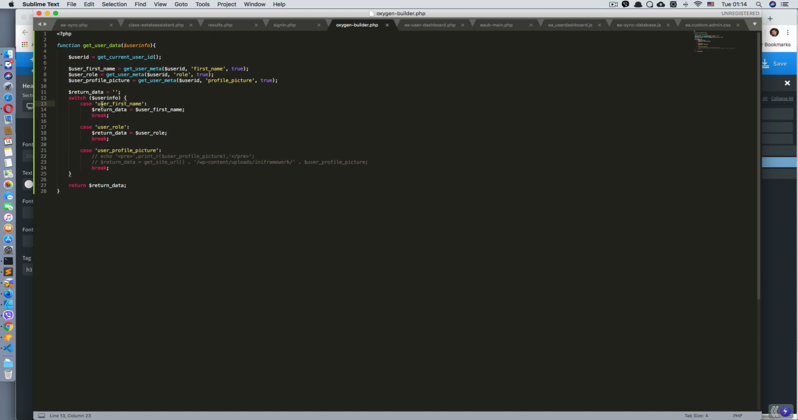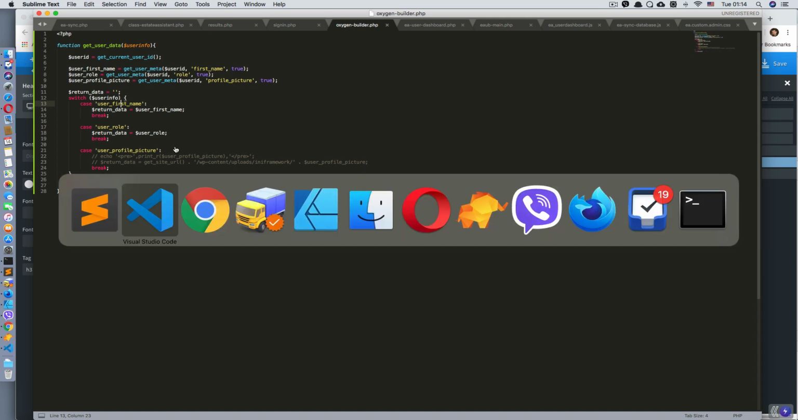In this case I have user first name, then the user role, and then the user profile picture. If I want something else, I can easily go to the database.